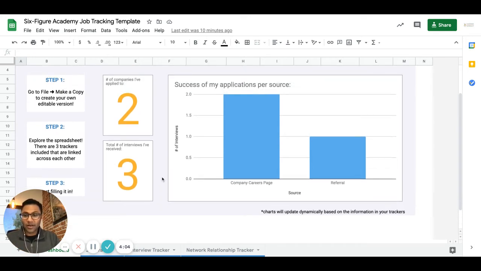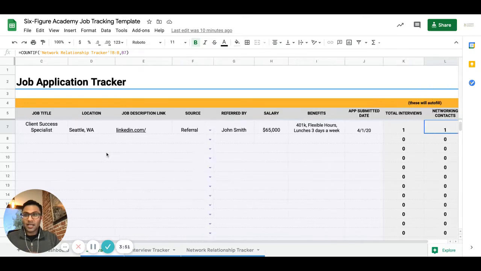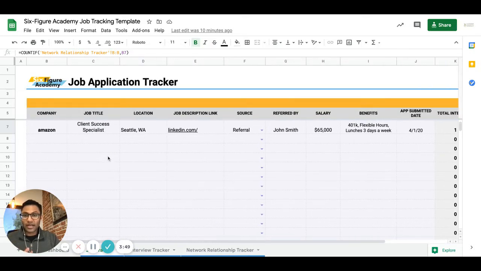So the first tab that you have, this is your main dashboard, will give you a quick snapshot of how many companies you've applied to and how many interviews you've had. And then also the ratio on the right. So the second tab is the actual job application tracker. So every single time you apply to a job, you want to come to this tab and just fill out the information that you think is relevant, right?